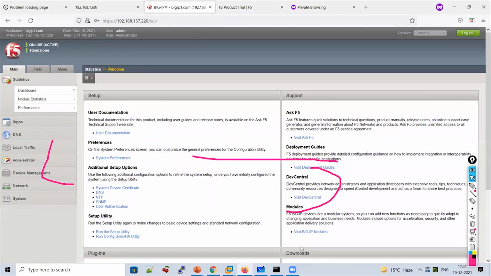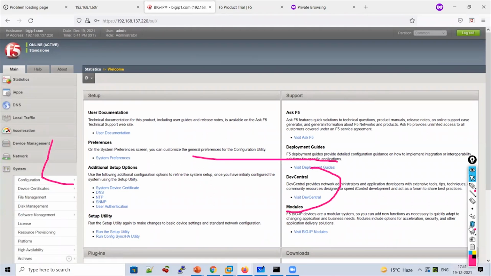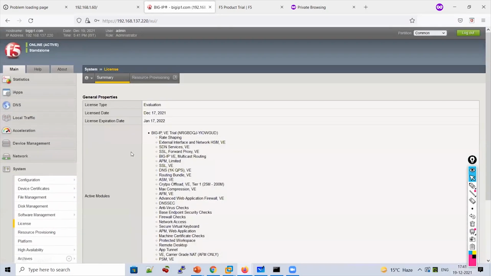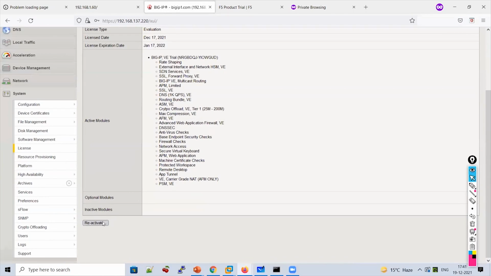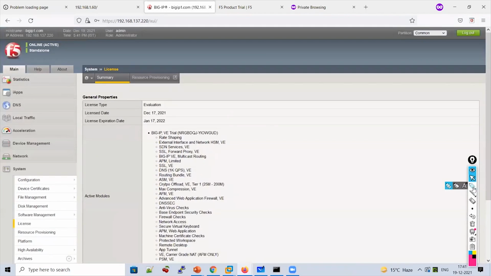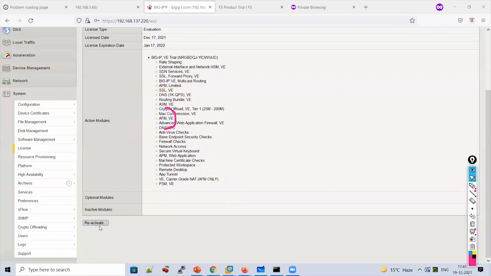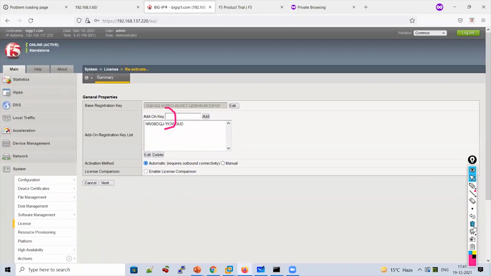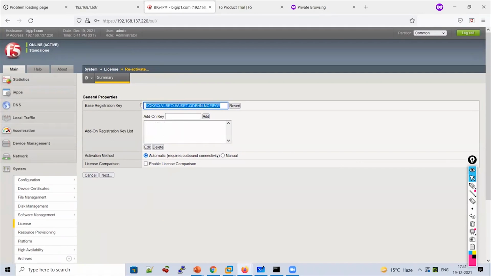You will go here. You just need to go to the System tab, License key. Here you just need to click, because I've already licensed. Can you see? I have my license configured on 2021 December 17th, and it's getting expired on 2022, 1 month. If you want to register, you will get this screen. You just need to type the key, whatever you get on your email ID.